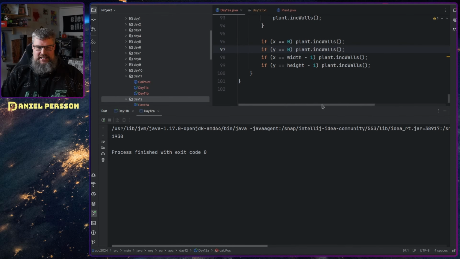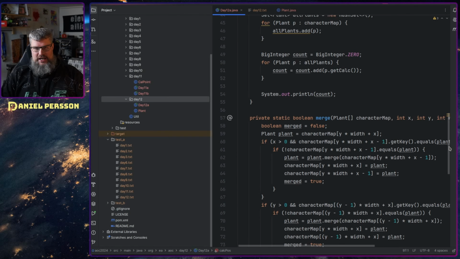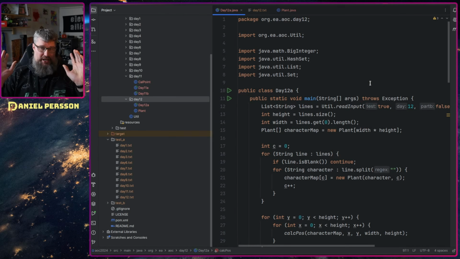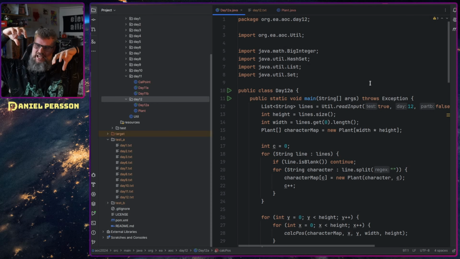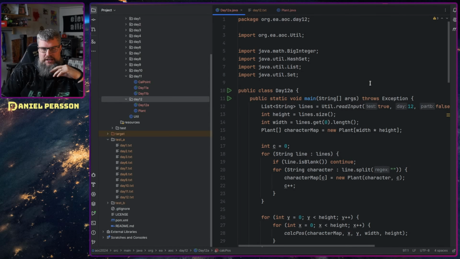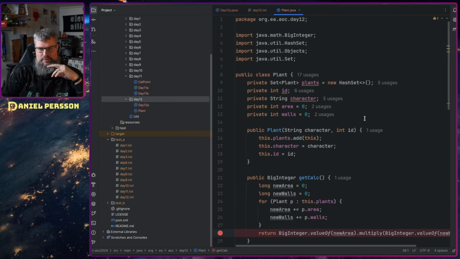And we are back. And today it took a long time to figure this one out. I finally got the right test values after a bunch of work back and forth. And I realized that I needed to keep track of each grouping and then try to merge them together. So I created this little plant, which could be multiple plants. So it could be an area of plants.